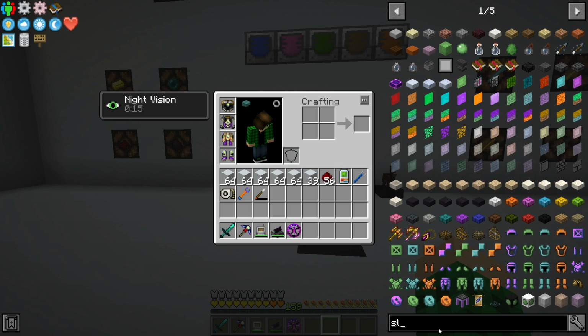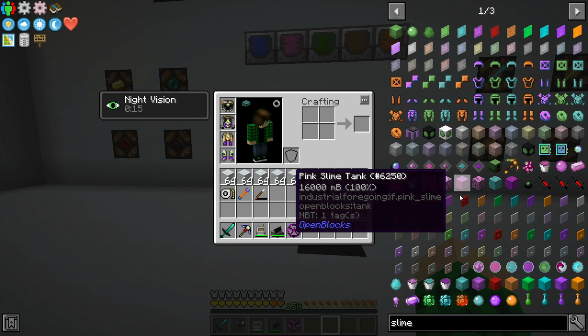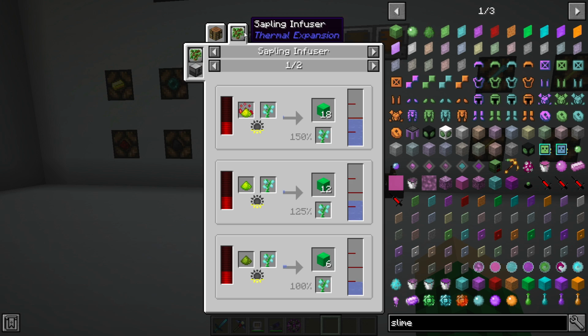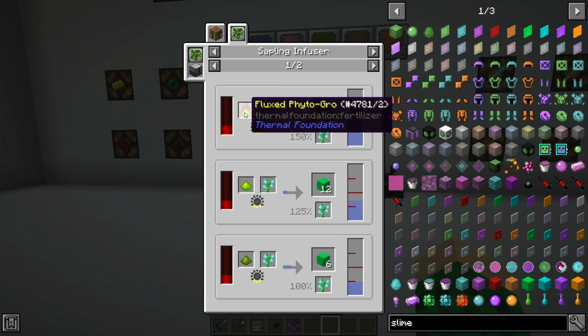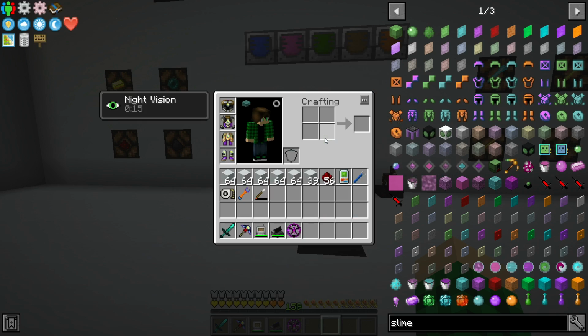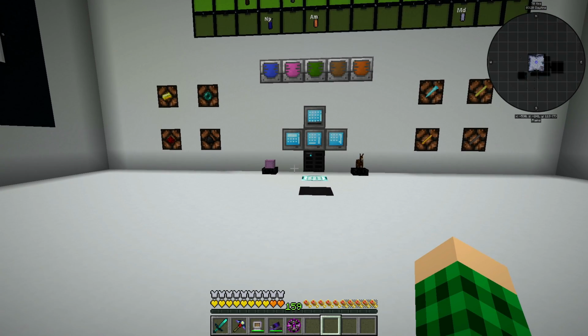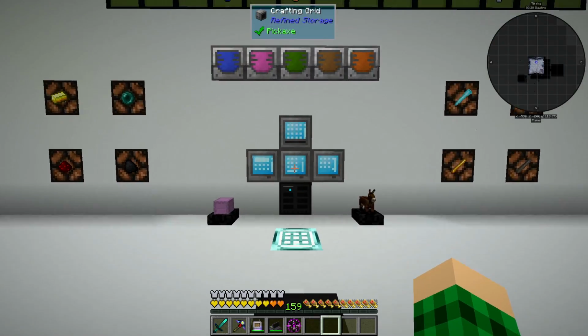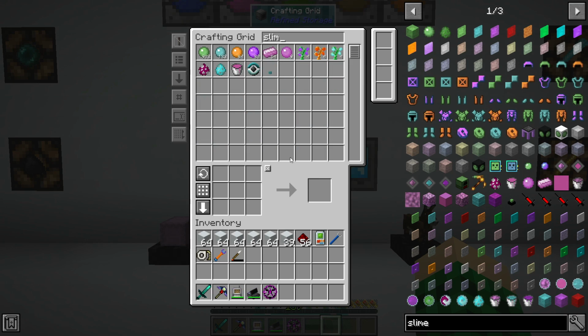I essentially wanted to do slime with the sapling infuser and use water and flux phytogrow. We're still gonna make flux phytogrow for a tree farm, I think, to make wood, basically. So I'm thinking that the pink slime spawner will be the way to go. Do I have a pink slime captured?